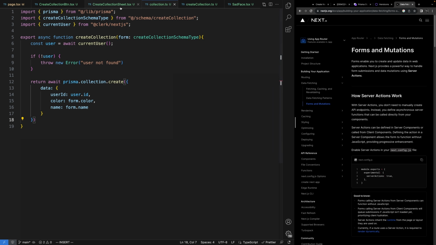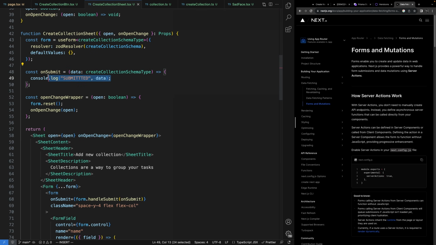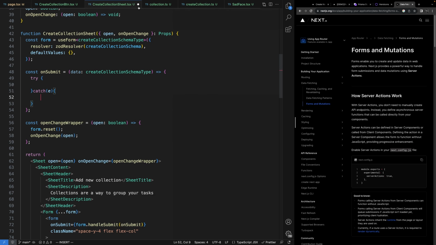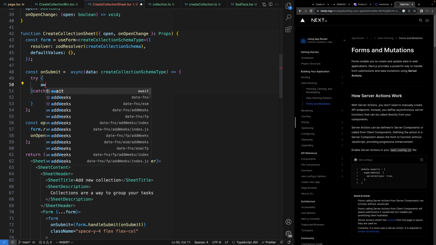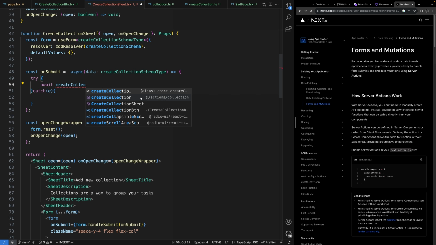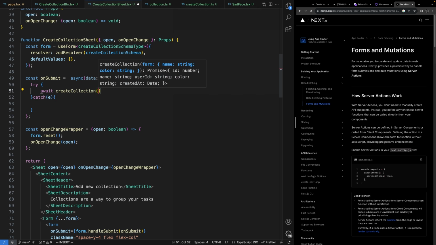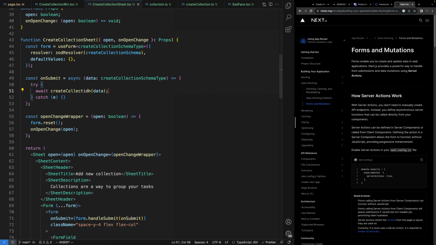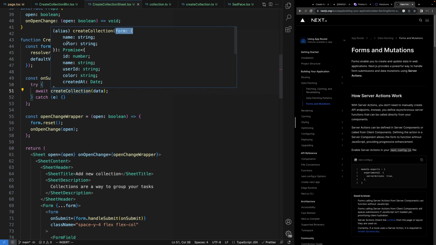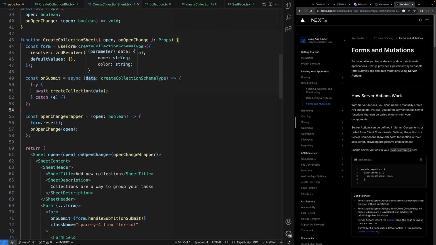So let's go back to our create collection sheet file. And now on the onSubmit, what we can do is to use a try catch to wrap our code, because if you remember, our createCollection can throw errors. So let's go back. And now we are going to make this onSubmit async. Await createCollection, and you can import it from actions/collection, and we are going to pass data. And as you can see, createCollection takes a form of type name and color. Our data is of type name and color, so everything should work fine, because we are using the same createCollectionSchemaType, both on front end and back end.